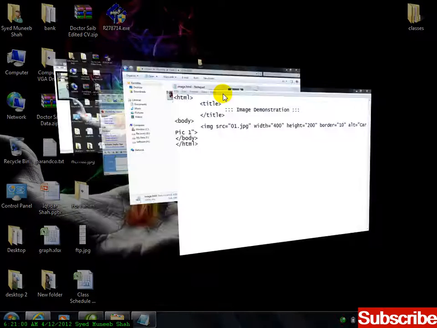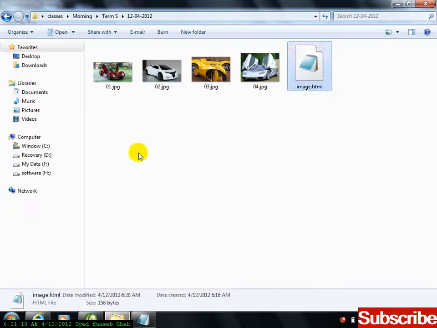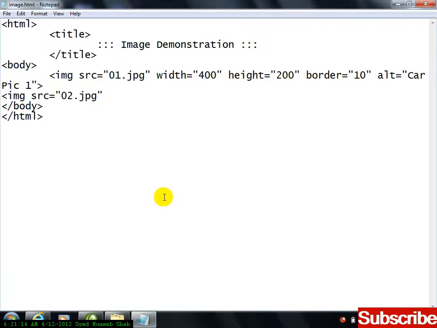Now you can also use 2-3 pictures at the same time. One more image: img src is equal to 02.jpg. Watch it out here. This is 02.jpg. Here, instead of 400 I'm writing 200, and instead of the height I've written, here I'm going to write 100.